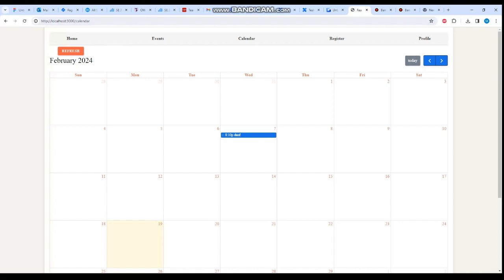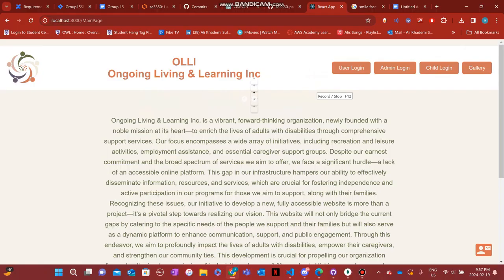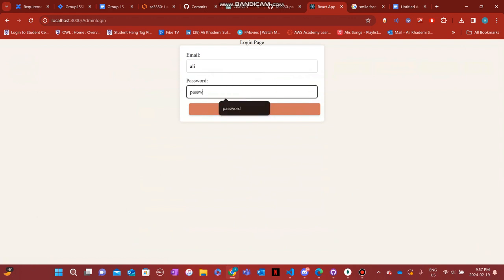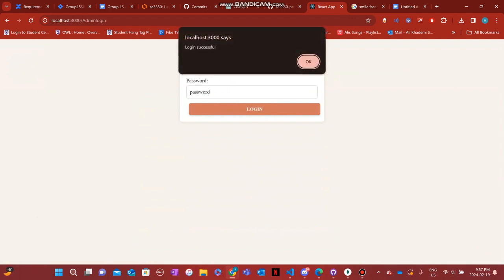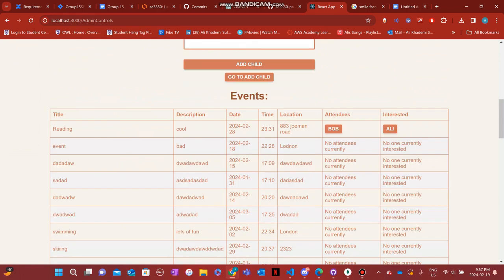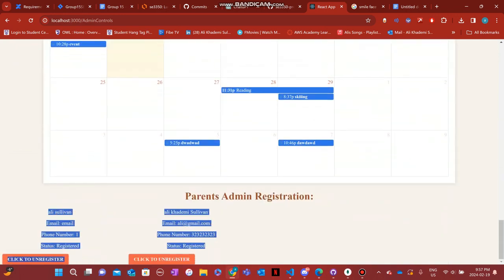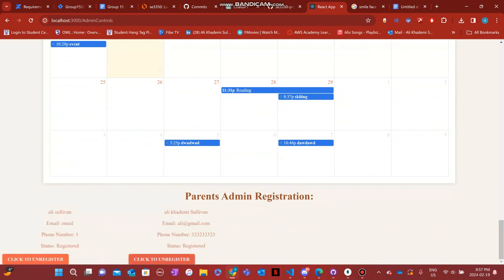So now in this part, I'm going to be showing you the admin controls that we've added during Sprint 2. So if I come to the admin login, Ali, say password, login, I'll log in successfully. And then if I go all the way down to the bottom, you'll see I can see all the parents that are currently registered, and I can unregister them or register them. And if I unregister them, like here, they won't be able to log in anymore. So the admin will have control over who's logging in and not.